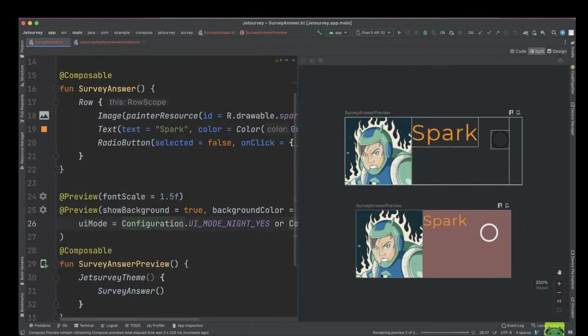Closing this pop-up should then reflect all the changes that we made into our code. Oftentimes, you want to see how your composables look in different configurations, in light or dark mode, in different font sizes, and so on. With the multi-preview feature in Android Studio, you can define an annotation class that itself has multiple preview annotations associated with it. Let's take a look.